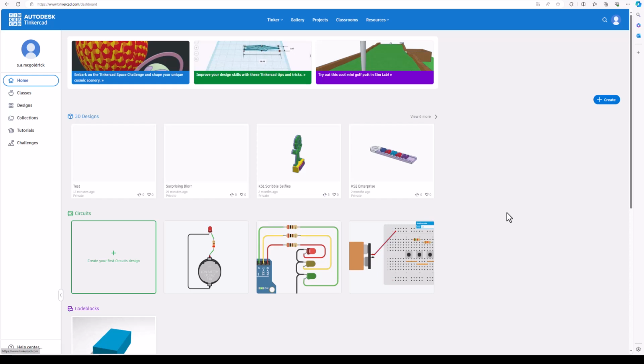Now TinkerCAD has come from a company called Autodesk. Autodesk are a huge computer aided design company that creatives use, architects, engineers, CAD designers, product designers. It is a huge professional piece of software that people pay a lot of money for.